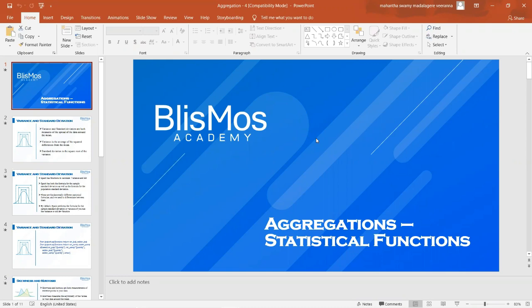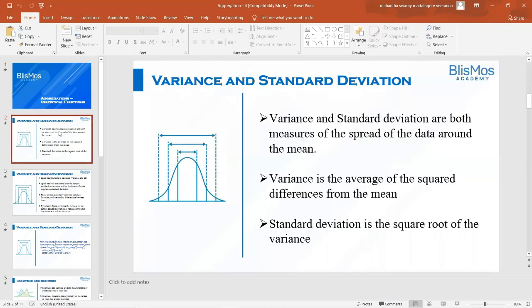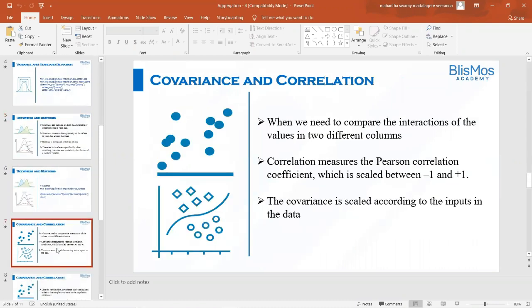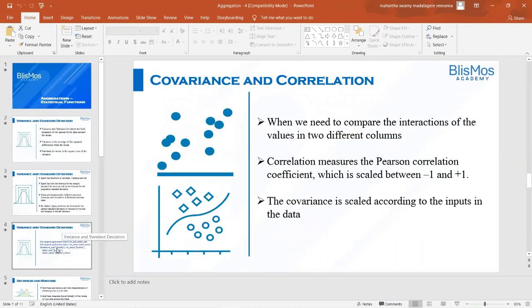Let us continue our journey of aggregations by using statistical functions. We have seen as a part of our conceptual class, there are different statistical functions like variance, standard deviation, and we do have skewness and kurtosis. We do have covariance and correlation. We'll see hands-on examples for all these statistical functions.